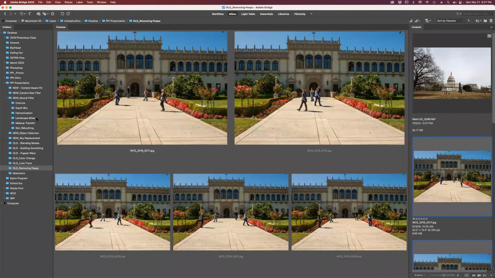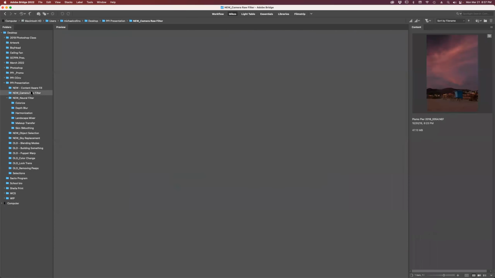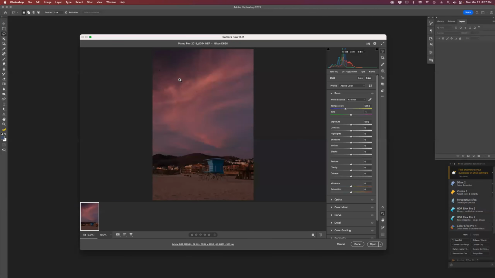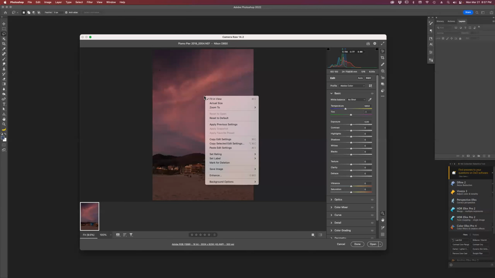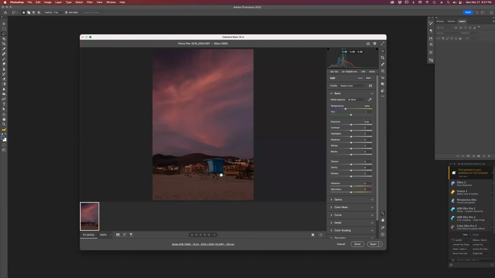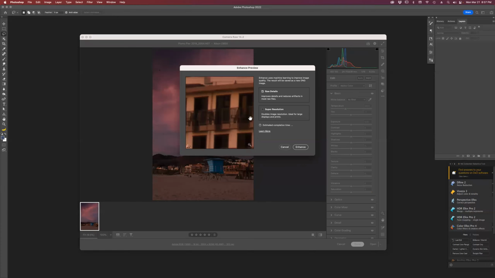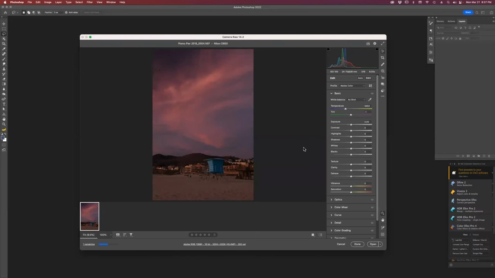Let's go to Camera Raw. This is fairly new, but it's not new. Number one, I can right click on here. And then I can go down to enhance. Okay, let me finish this real quick. Go down to enhance. And what it does is doubles the size of your image.